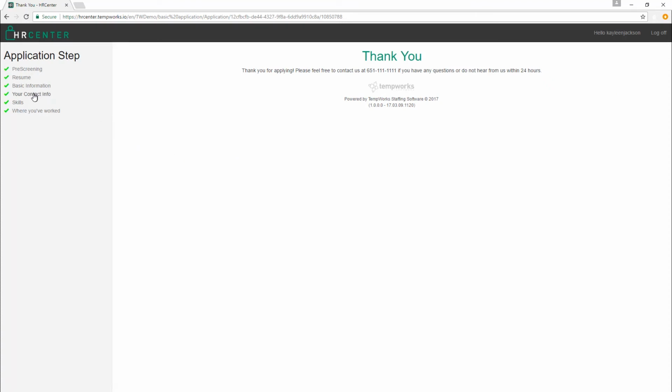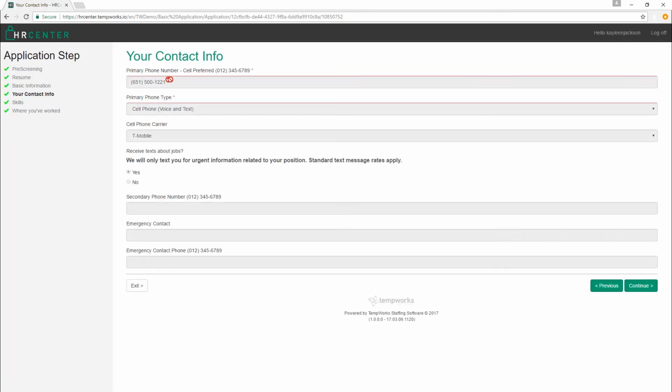You'll see if we go back to the contact info page, I can see everything I entered in, but I can't change any of that information. Now, hold on, no need to panic. If somebody does get a new phone number or a new email address, you can always give them access or the ability to add that new information or change information online through HRCenter.